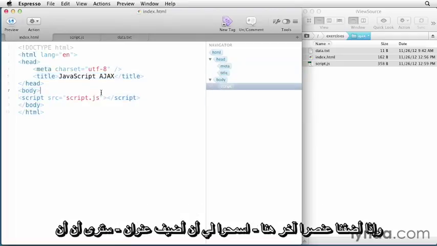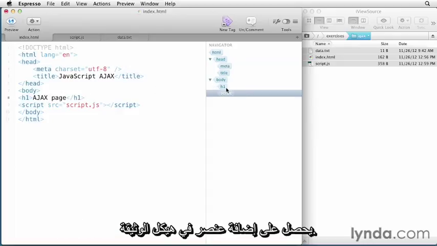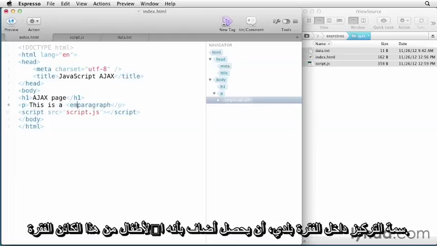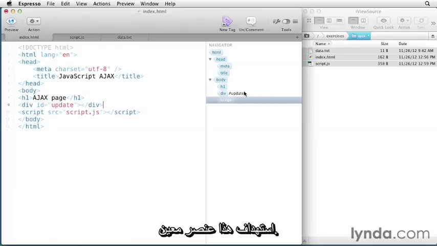If we add another element here, let me add a headline. You'll see that that element gets added into the document structure. If I add a paragraph, that also gets added. And if I create an element like an emphasis tag inside my paragraph, that gets added as a child of this paragraph object. Now, if you do add a div with an ID, then that ID becomes a way that you can target that particular element.